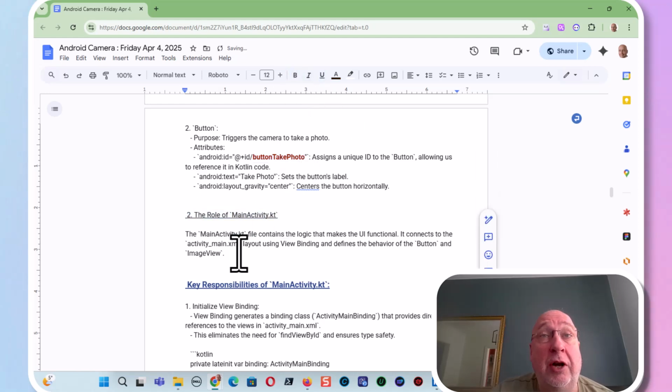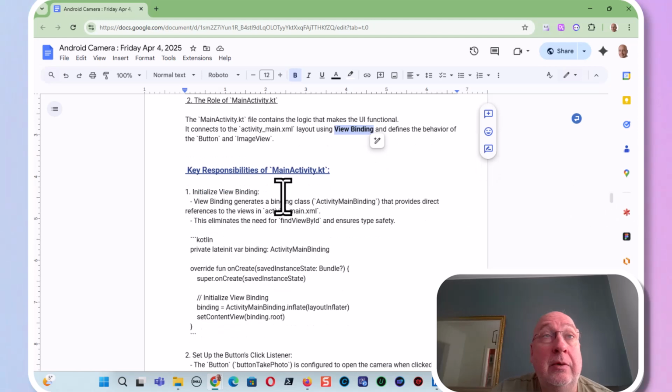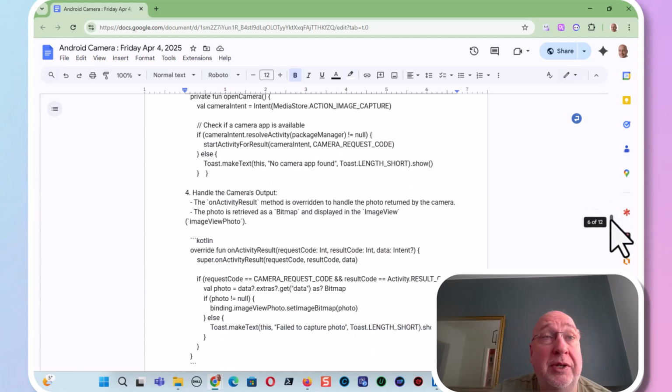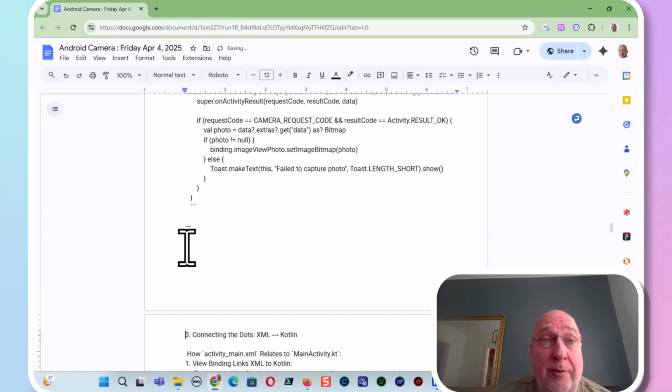The main activity Kotlin file is your logic, it's your controller. It connects to the layout file using view binding and defines the behavior or the actions done by the button and image view. Right, so we're going to initialize the view binding, and actually we're going to step through that in the debugger in a couple minutes. What I mostly want to talk about right here is the connection with the camera.